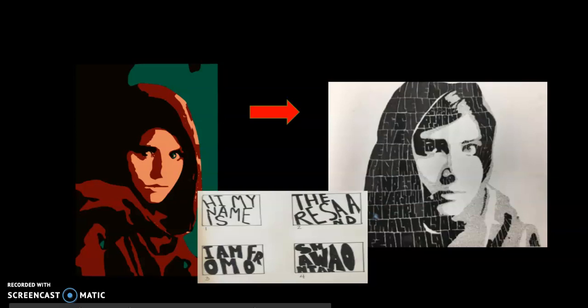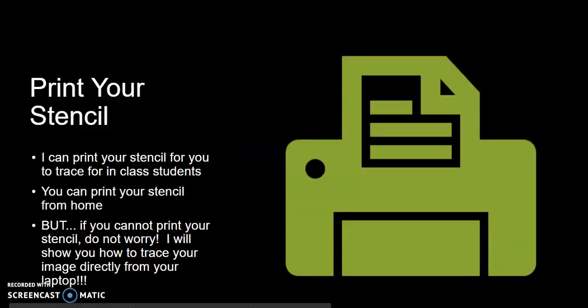So you've got to decide whether you want this multi-layer stencil or just the high contrast stencil with the black and white. Okay, so this is where it gets complicated.